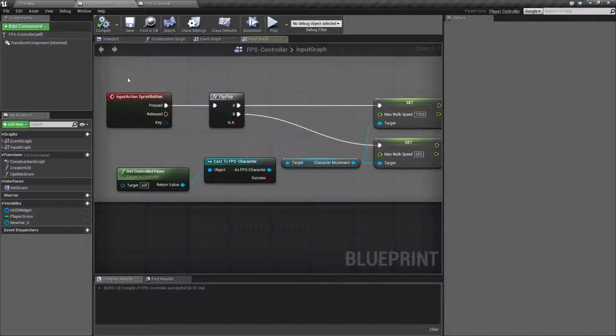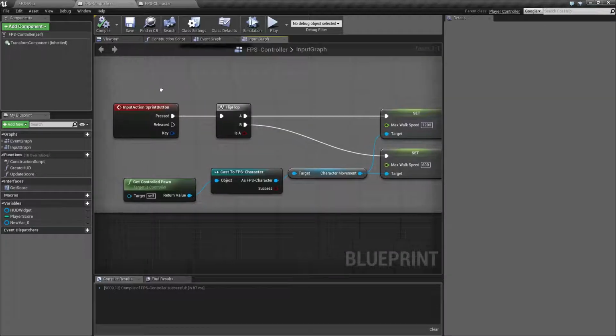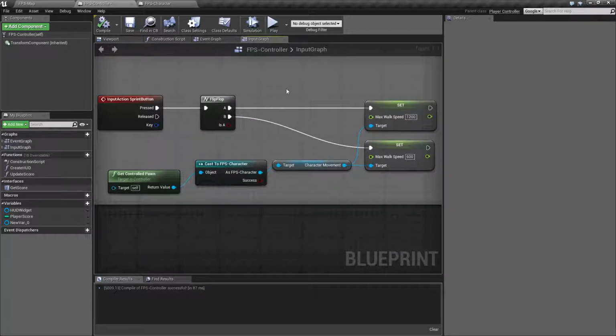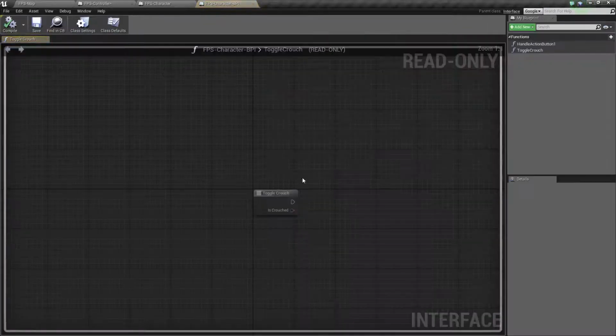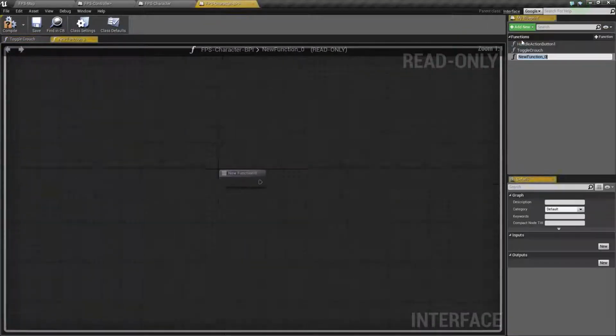We know sprinting works, but the player controller should determine what happens when you push a button, but the player itself, the character, should determine what to do with that button. So we need to move this code back into our character, like we did with our crouch and our input button. So let's go ahead and open up our character interface, and let's add a new function called toggle sprint.